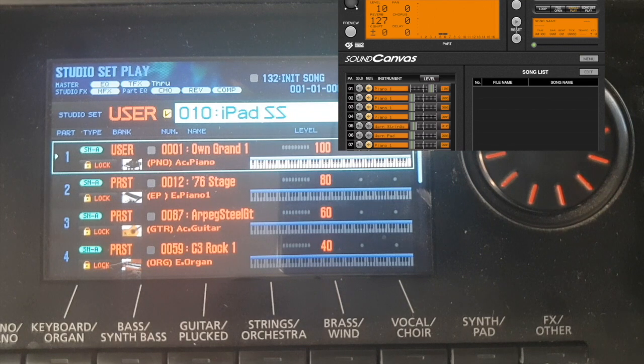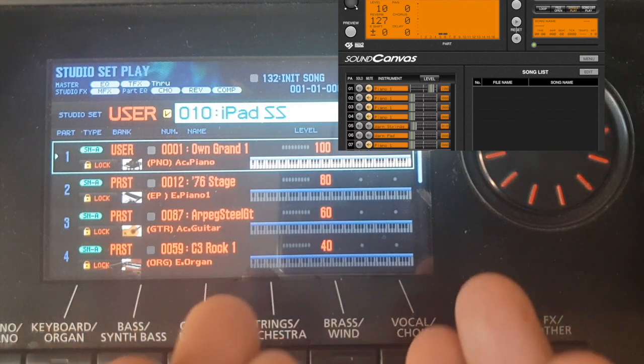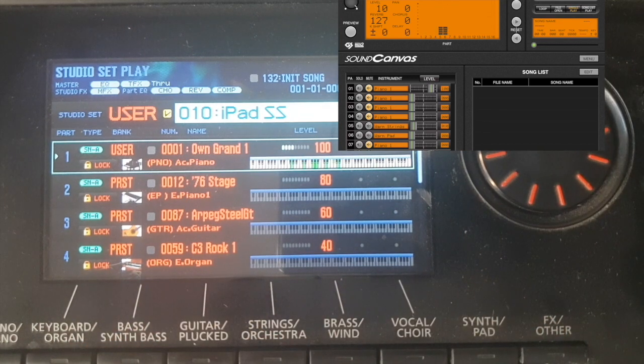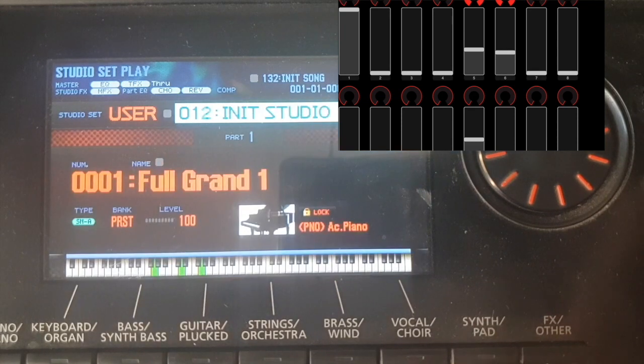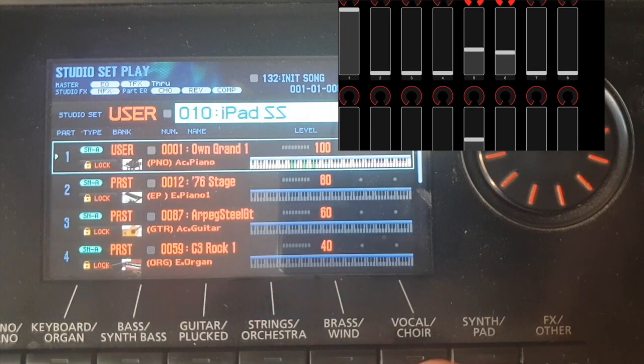Another nugget that I have discovered is that even if you change studio sets, the iPad sounds from the Roland Canvas don't drop out because they don't live within the FA. Listen to this. Let me go and bring up the strings and the pad. Look here, I'm changing studio sets. The sound doesn't drop out. Absolutely amazing.